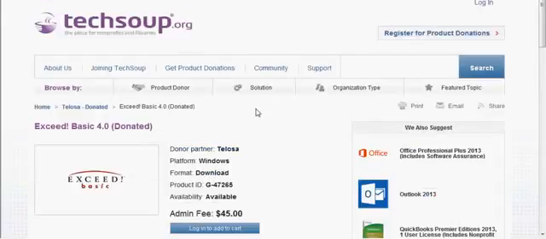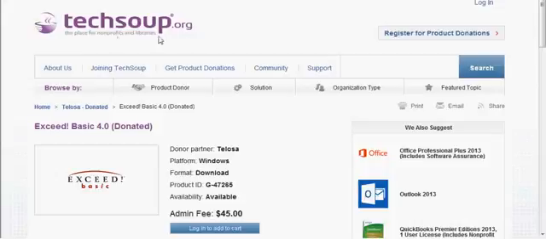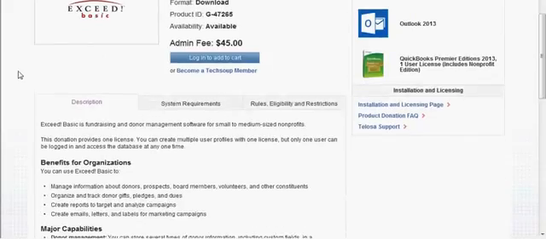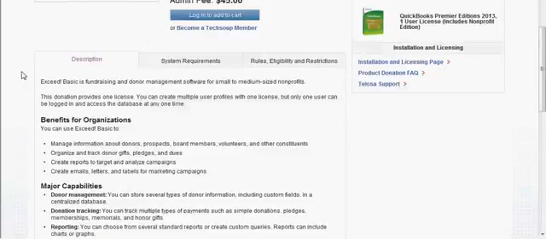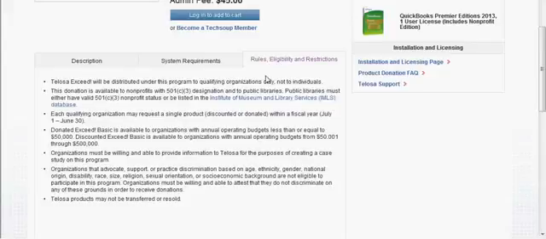The target audience for the product page information is the person within the nonprofit we call an accidental techie. That person might have more technical knowledge than others in the organization, but not necessarily be an expert. The product page content includes a description of the product, system requirements for the product, and the rules, eligibility, and restrictions section with restrictions for all products offered by a donation partner.